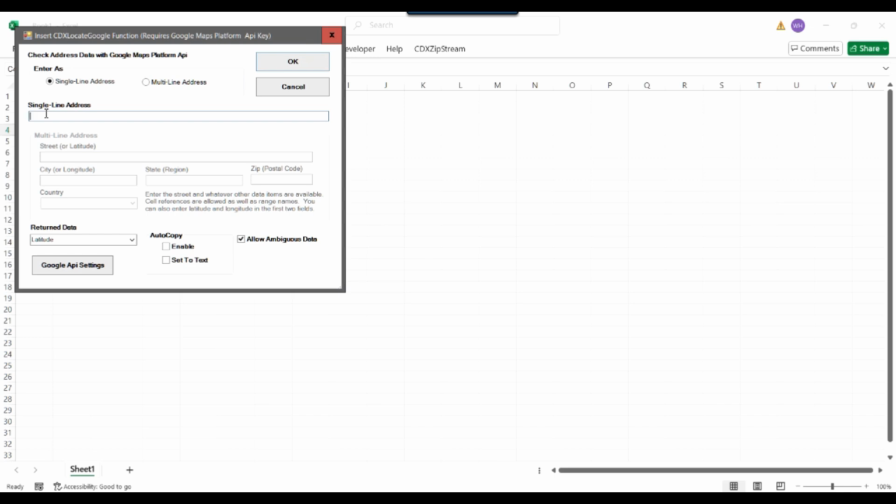You'll notice this dialog is almost identical to our previous geocoding functions for HERE or Bing. You can enter a full address in one field or split it into street, city, state, and postal code in the multi-line address format. In the Return Data drop-down, you can select the specific piece of information you want back, such as latitude, longitude, best match, postal code, or county.